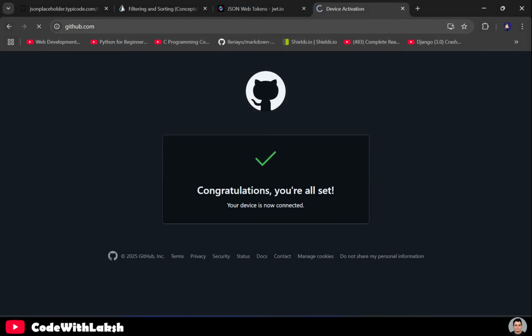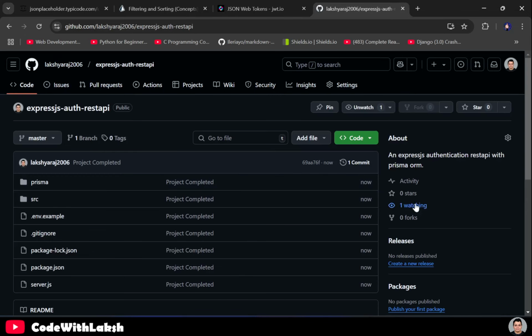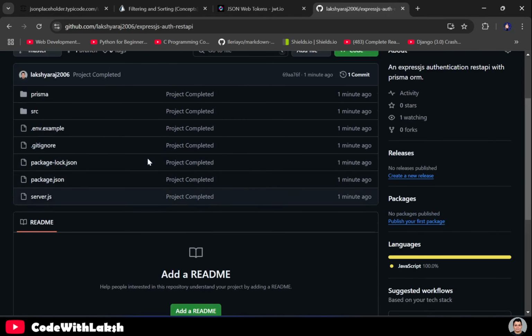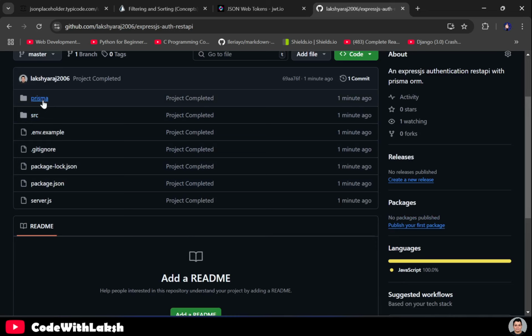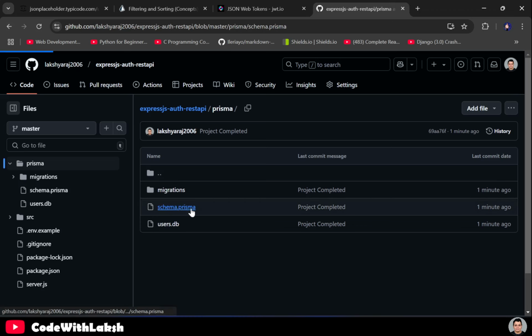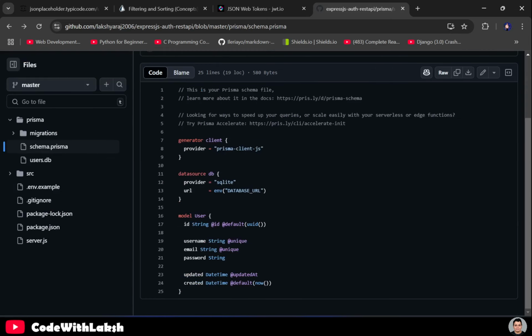Let us access it. You can see this is my ExpressJS auth REST API. Now you can see we have used 100% JavaScript, and no other languages have been used. You can see particularly this schema.prisma, and many more things. I think I have not yet reset the database. I will reset the database and push it again on GitHub.